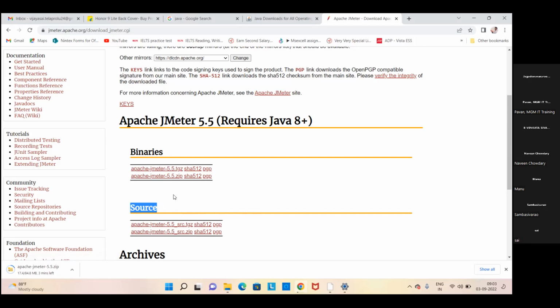Yes, sir. If you want to see the source code of JMeter, you have to install the source. But we want to use just JMeter for our scripting. So download the zip file or tgz under binaries. Preferably, download this Apache JMeter 5.5 zip. Clear, guys?